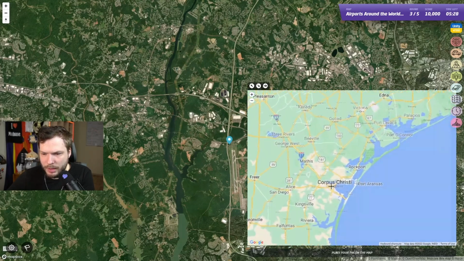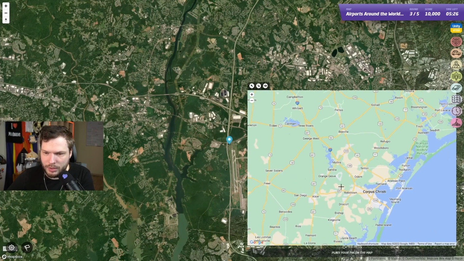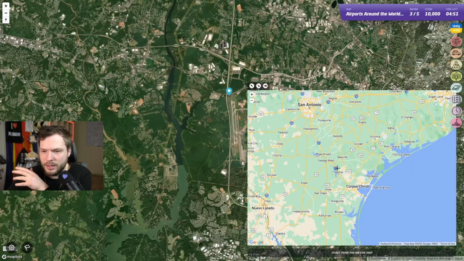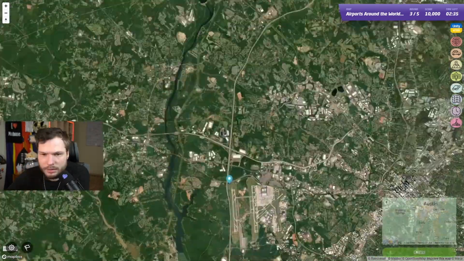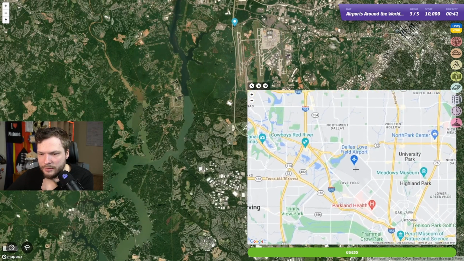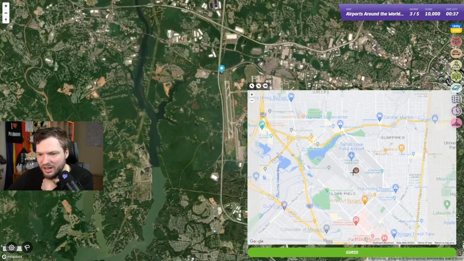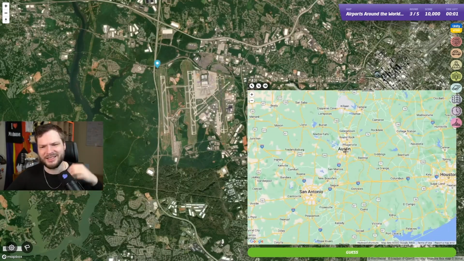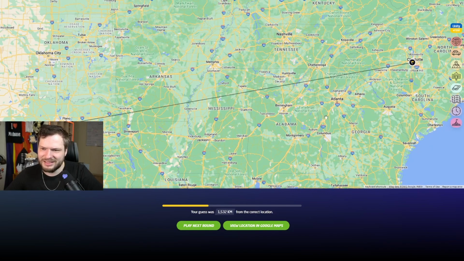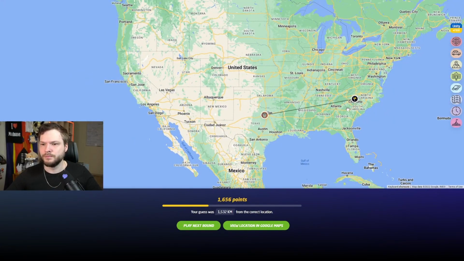Okay, just by zooming in, I didn't notice. Okay, let's have another look. What is this? Dallas Love Field Airport. Does that align? No, it doesn't align. I don't know, let's keep it there and see. It wasn't even Texas. Why did it say Texas?